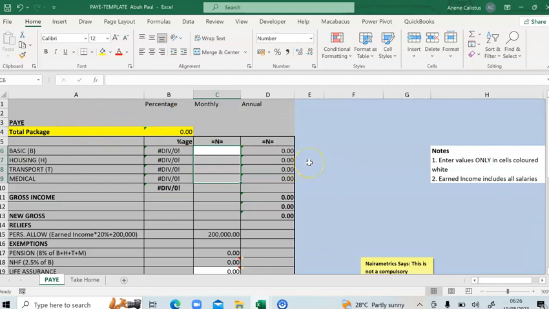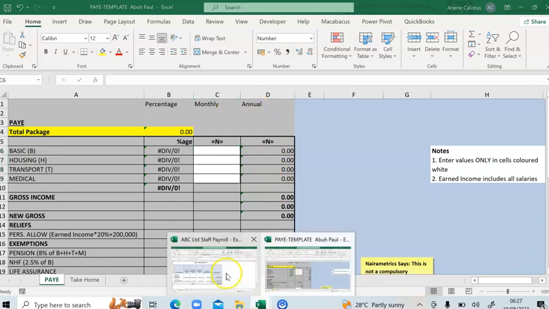In this template, what we are required to do first and foremost is to enter the details of the staff's gross salary. So we'll be starting with the finance manager. In this column here, we're going to be entering the basic monthly allowance, the housing allowance per month, the transport allowance per month, the medical allowance per month. This column will automatically calculate for the year, that's annual for the year. So I'm going to enter the details now.